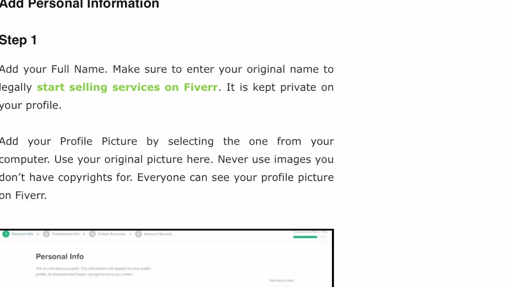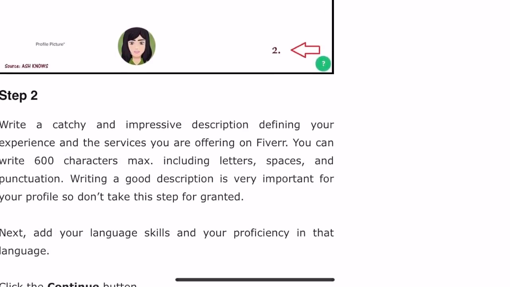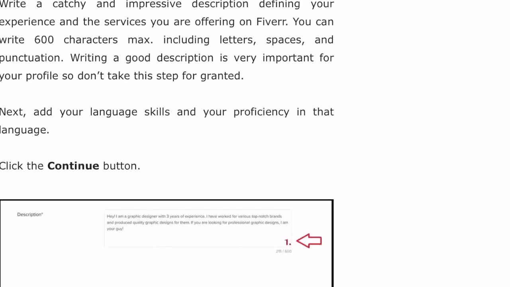Never use images that you don't have copyrights for, because everyone can see your profile picture on Fiverr. Step second, write a catchy and impressive description defining your experience and the services you're offering on Fiverr. You can write 600 characters max, including letters, spaces, and punctuation. Writing a good description is very important for your profile, so don't take this step for granted.